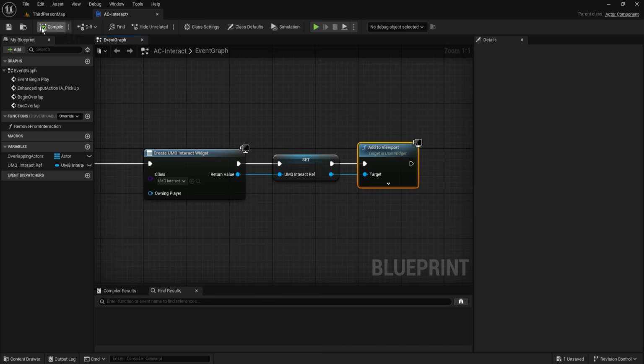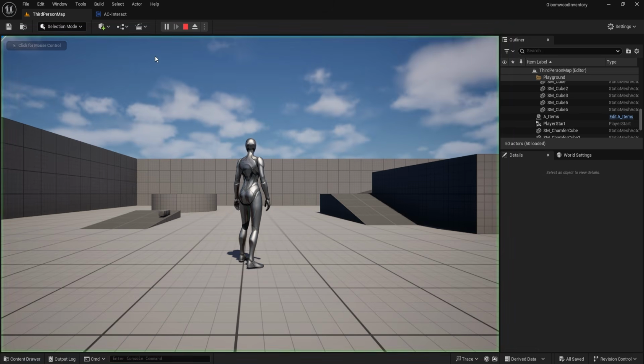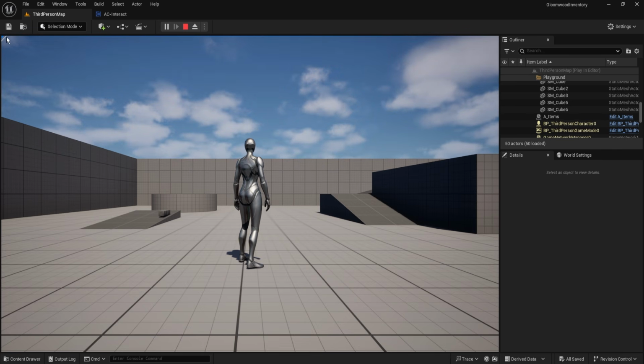We're going to test this by compiling and saving and run it. And it's not very visible, but in the top left, you can see the little line here, which is the actual corner of our rectangular box or our square box that we rotated.